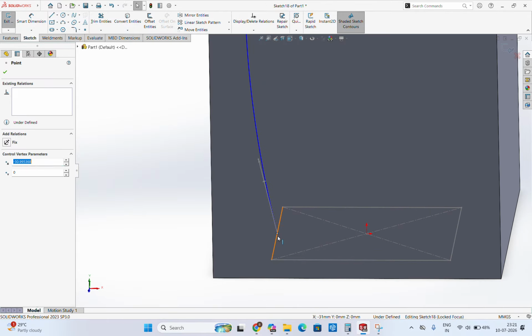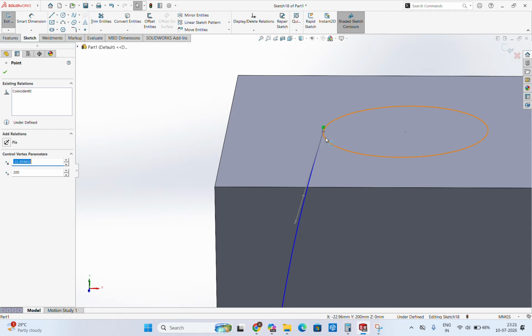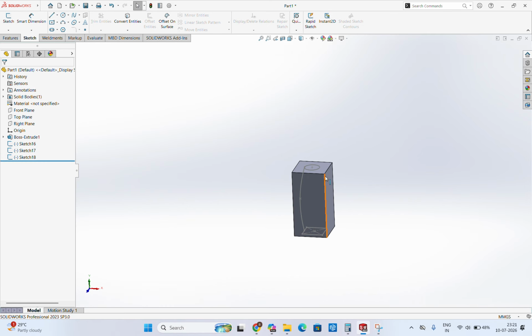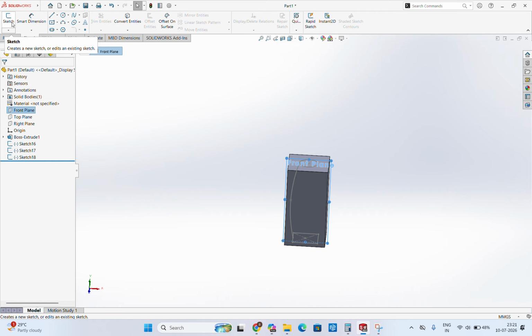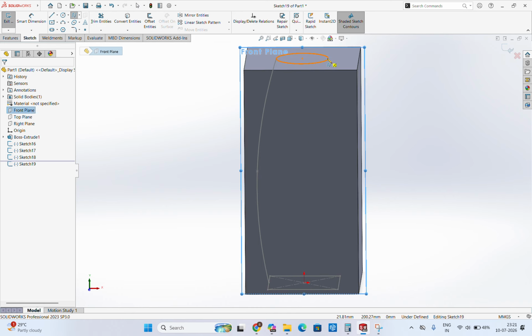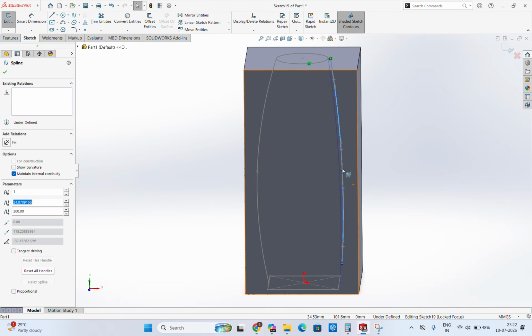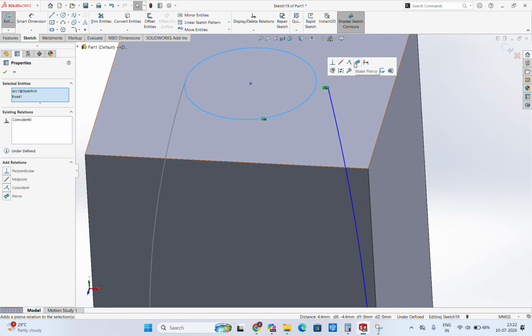The point should be pierced with the sketch. Don't forget it. Then we will create a second curve. It should also be pierced with the sketch.